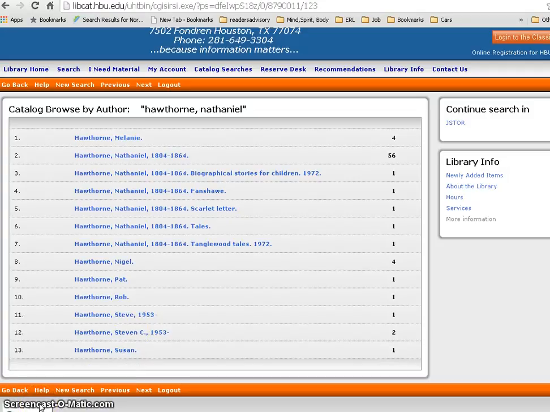So the difference between running a keyword search and a browse catalog search is that you are going to get specific author searches, title searches, subject searches when you use the browse search. When you use a keyword search, it's going to search the records throughout the whole record unless you tell it to search a certain field.